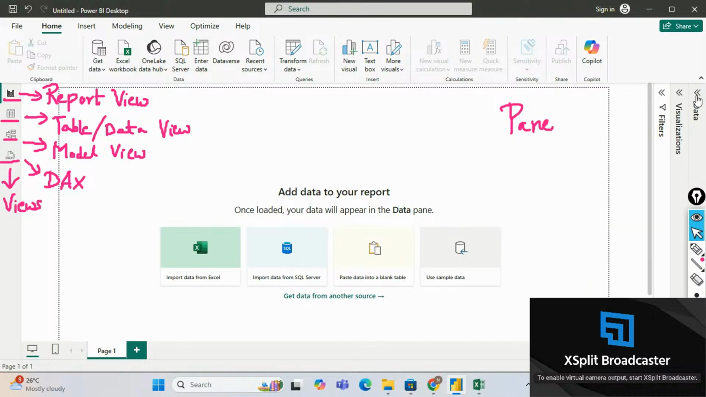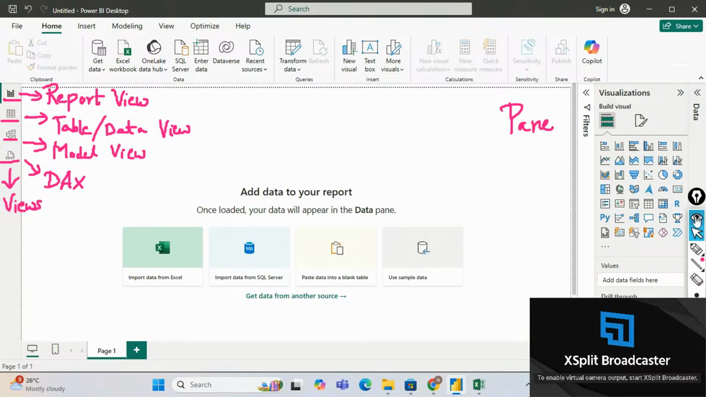Then, next to data pane, we have the visualizations pane. Trust me, friends, when I expand this, you'll be amazed. The reason is, look out for how many visuals.